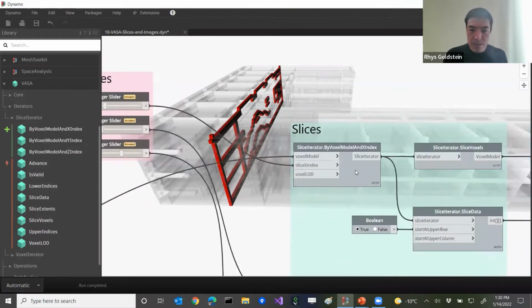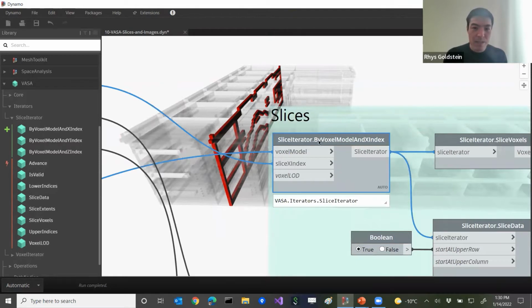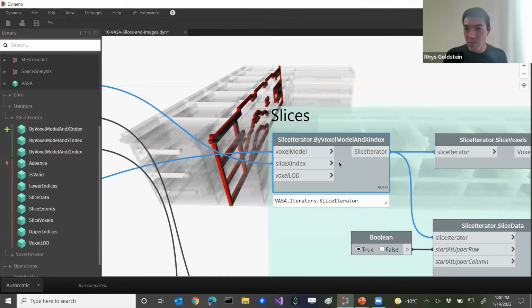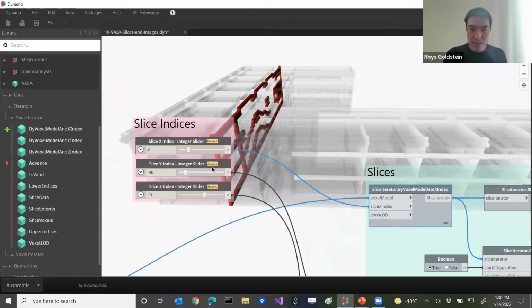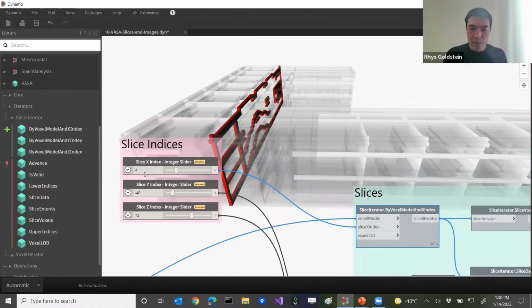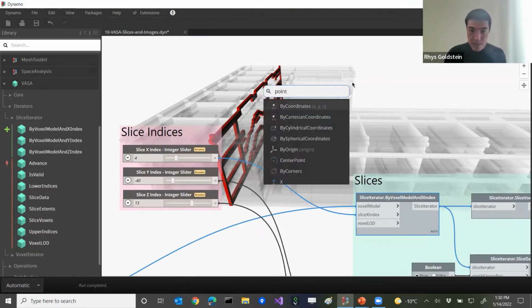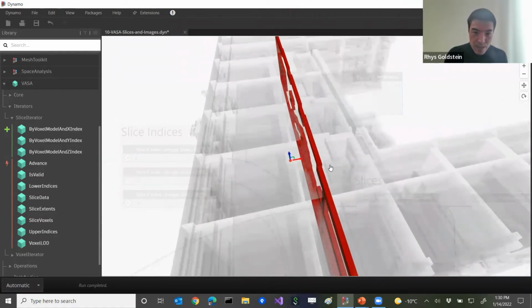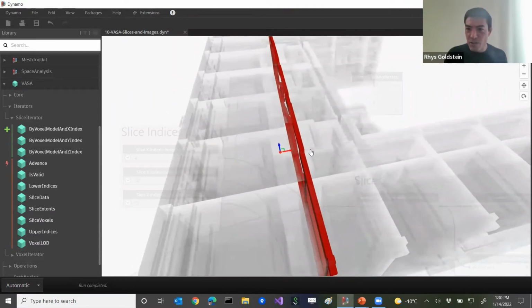For this node here, we're creating a slice iterator using this by voxel model and X index node, which means you give it an X index, then it gives you a slice in the Y and Z directions for that index. So here the index is 4. Just to show you what the index means, it's the fourth slice from the origin. If I create a point, then by default this point will be right at the origin, and this slice is basically 4 voxels to the right of that point.